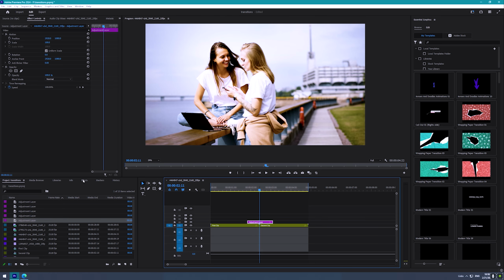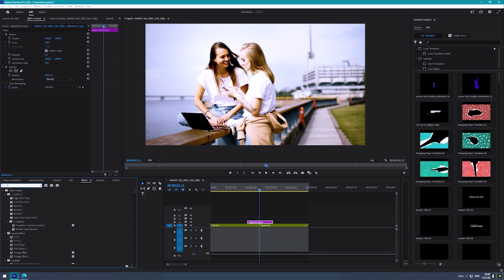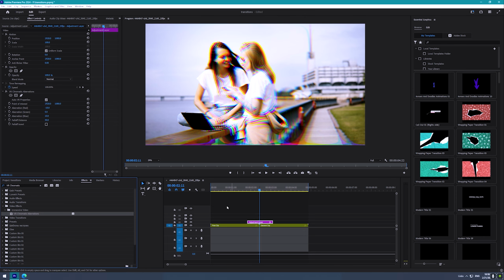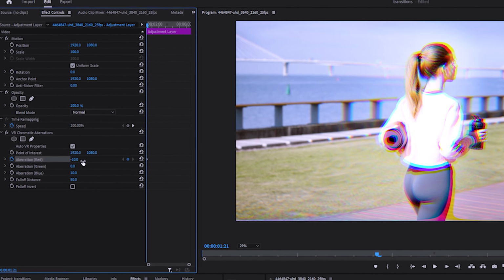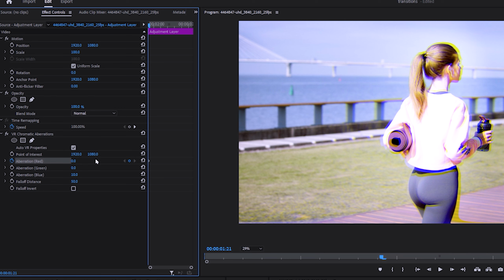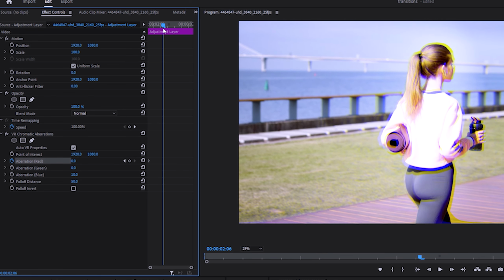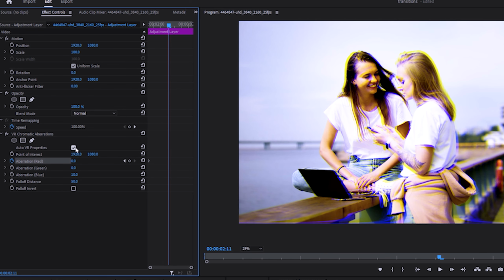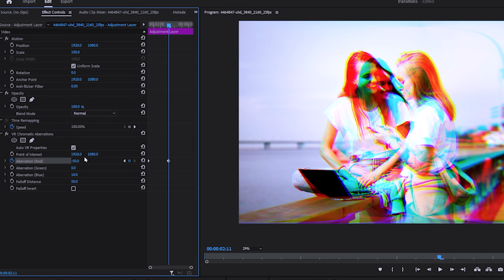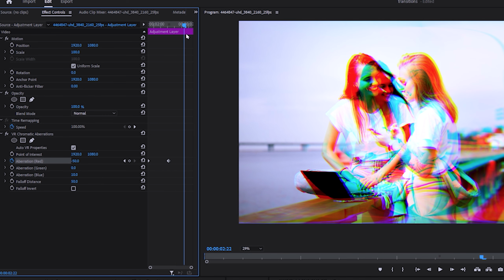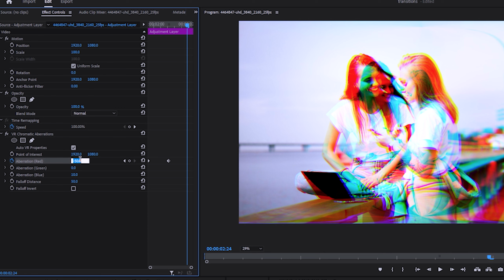In the Effects panel, type VR Chromatic Aberrations. Drag and drop the effect onto the adjustment layer. Now click the red color and set the keyframe to 0. Then move the playhead a little bit further and set the keyframe to -50. Set the last keyframe to 0 and place it at the end of the adjustment layer.